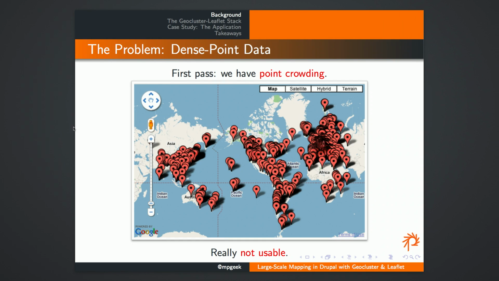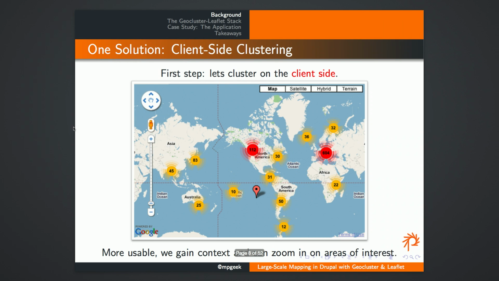So the basic problem is this: you have a lot of points. You can't really use that. I mean, you could zoom in on that, but it doesn't really tell you much information, and you're sort of trying to create a density map in your head. It forces you to think much deeper than you need to. So the first idea, Google came up with this a while back, was client-side clustering, and it's a lot more usable. You get a little bit of context. You can zoom in and see where things are, trends, things like that. You can get that pretty quickly out of this map.